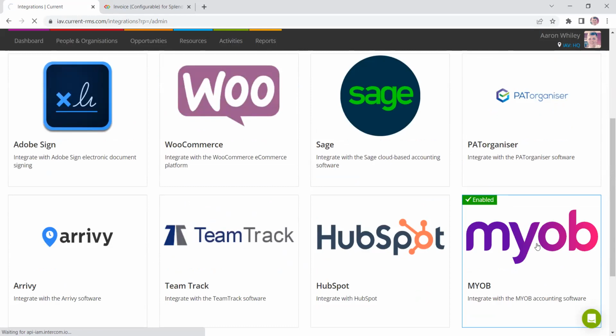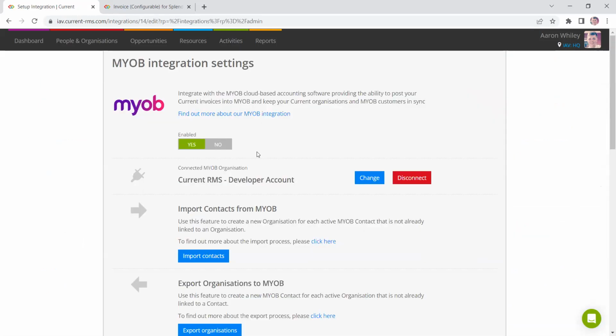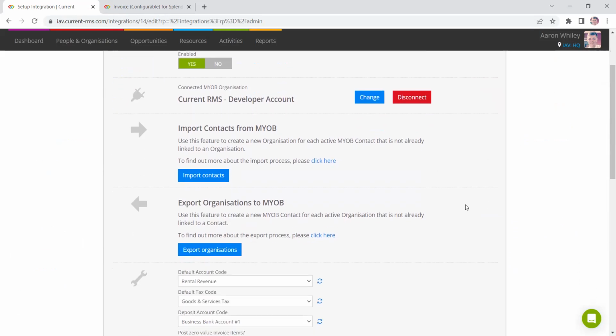What it will ask me to do here is log into my MYOB account. My system's already linked up to my MYOB account, but it will pop up here and say log in to MYOB. Once you've done that, you can log in and enable the integration. As I mentioned before, you can pull your customers from MYOB straight into Current RMS.